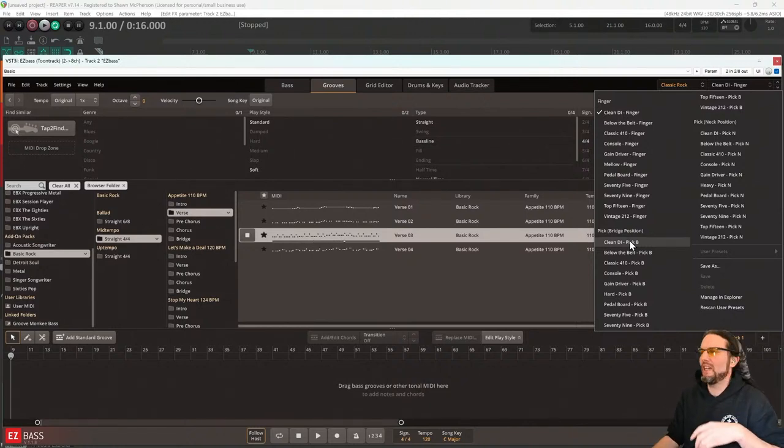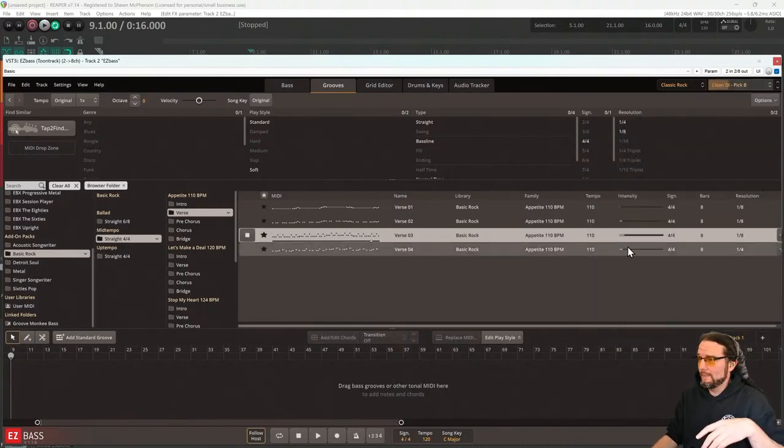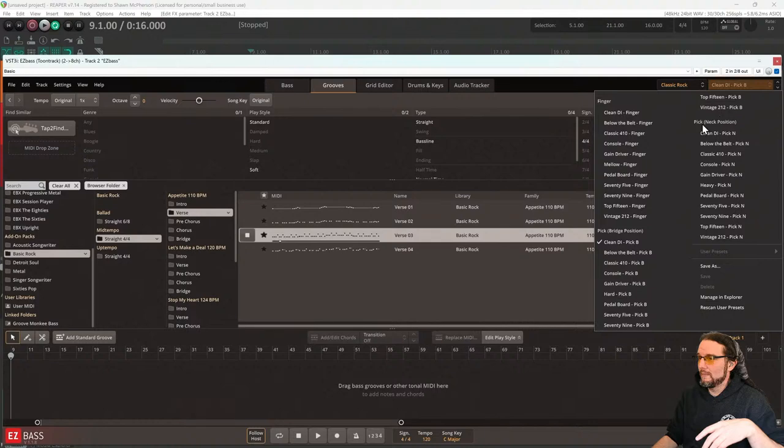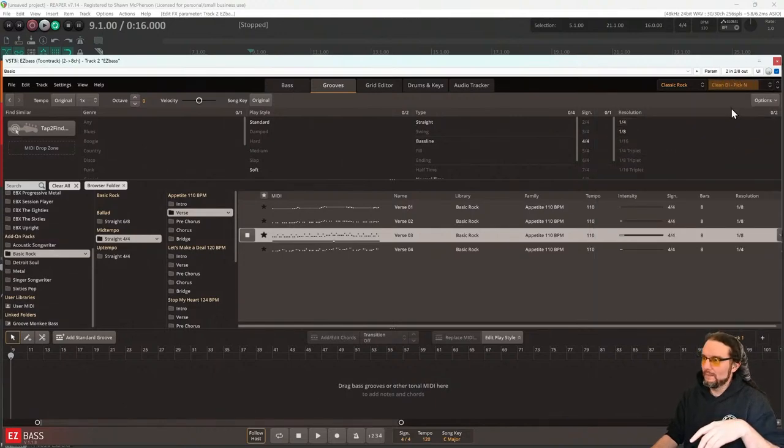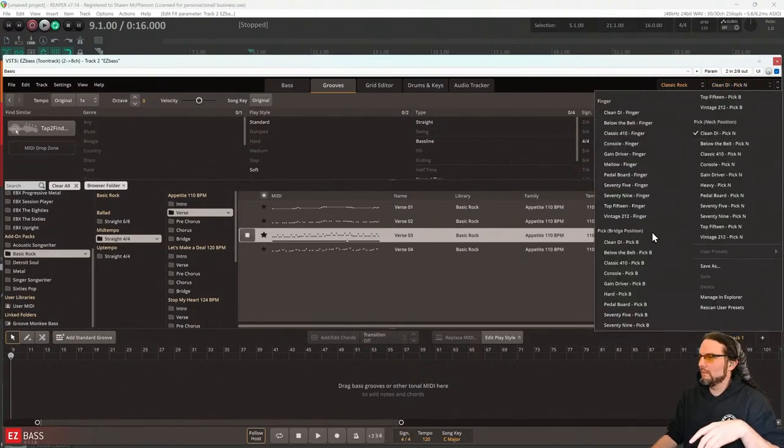The bridge pickup gives less mids, less attack. I said bridge, I meant the opposite. Bridge is more attack, neck is less attack. Not a huge difference here.